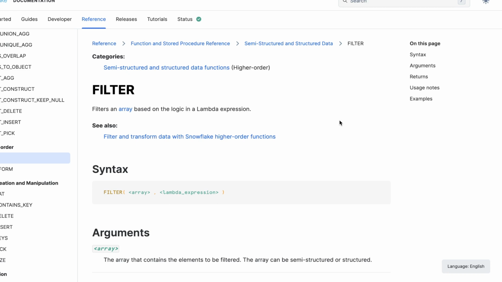In today's demo, we're going to go through a tutorial of Snowflake higher order functions. Now, what are higher order functions, you might ask? These are functions that take other functions as arguments and do transformations on your data. This allows you to do really complex operations on data while making your SQL more expressive and flexible.